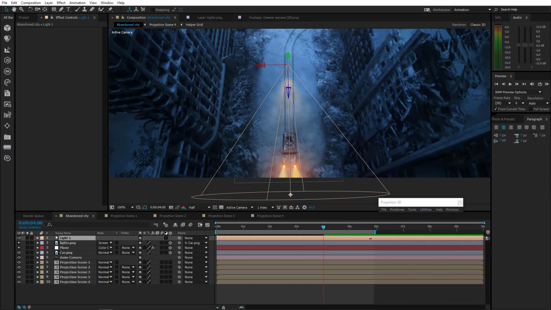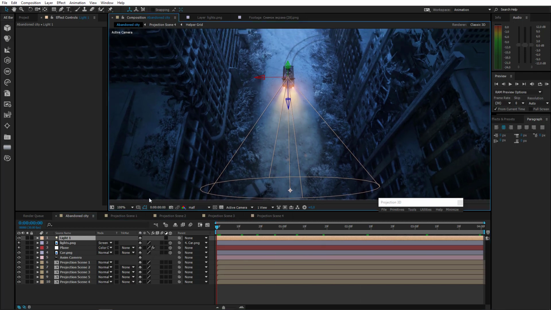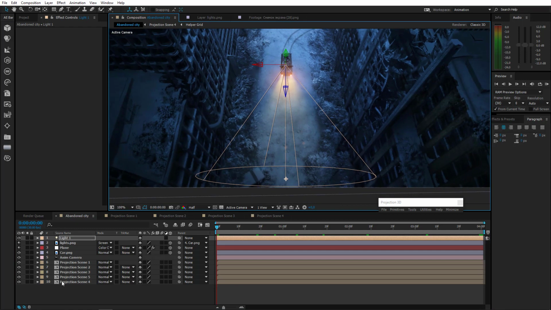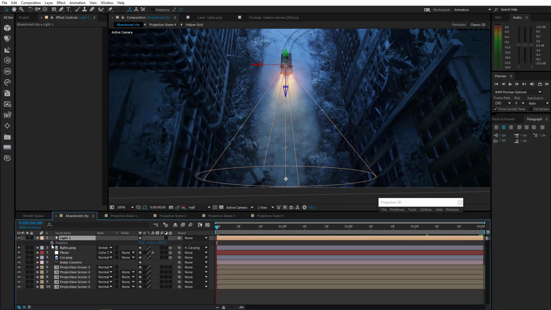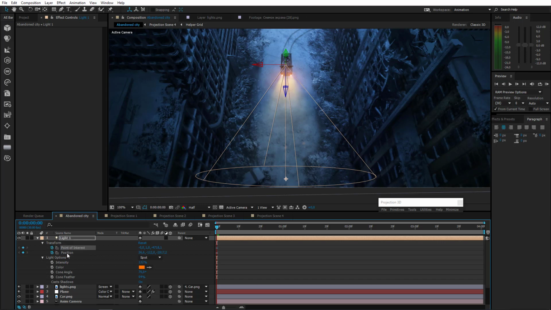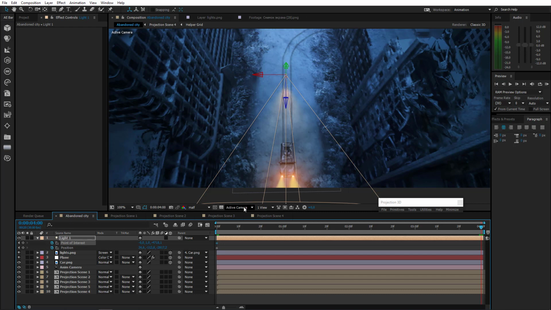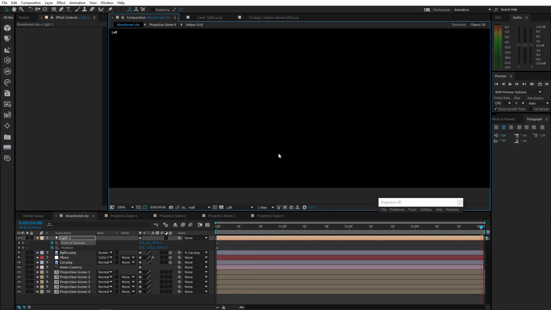Okay, let's reduce the duration to 4 seconds. Good. Now we need to animate the light source so that it follows the vehicle. I'll add a key and also click UU and add key on the point of interest. Go to the end of the animation, then switch to left view.